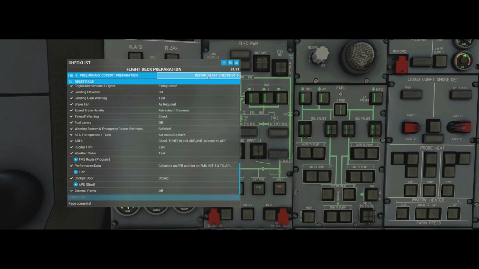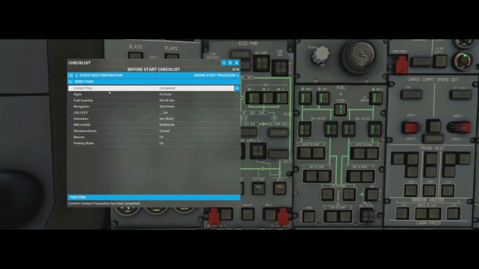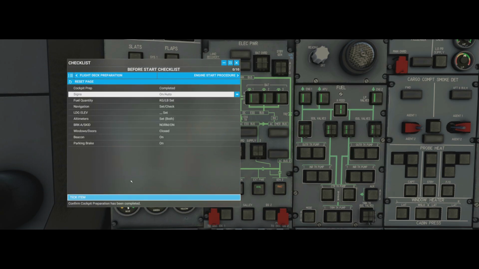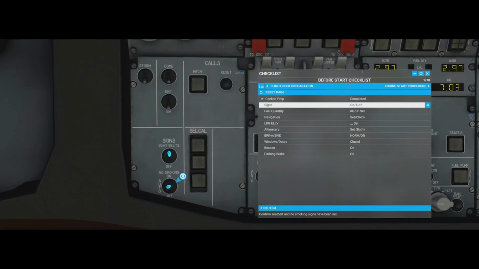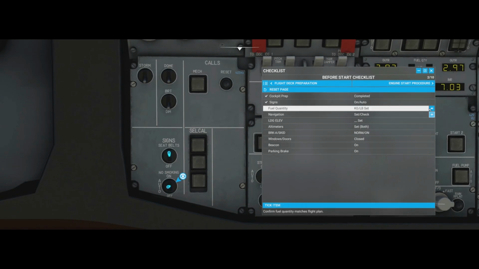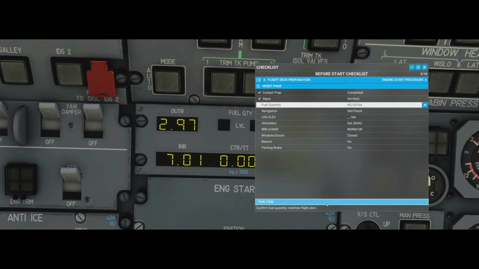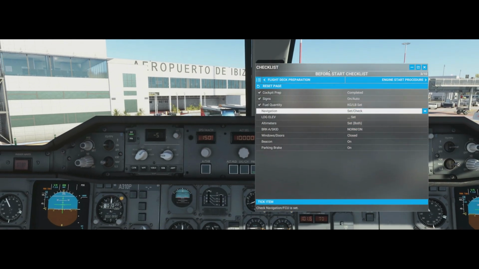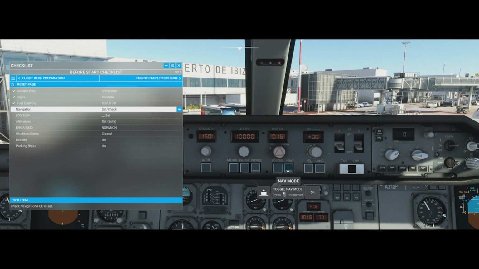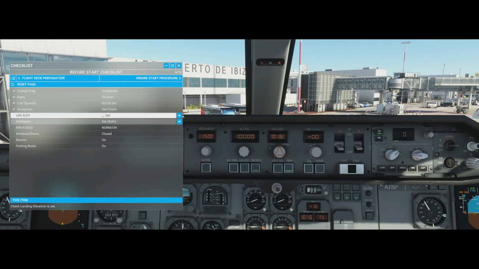Okay, moving on to the before start checklist. Cockpit prep completed. Signs on auto. Fuel quantity. We've got the fuel in there and it's balanced. Navigation. Making sure that both profile and nav are pressed and highlighted in green. You can see the green on the button there. Landing elevation.